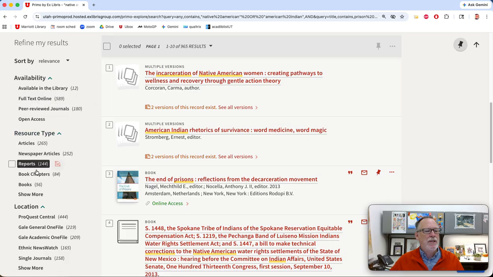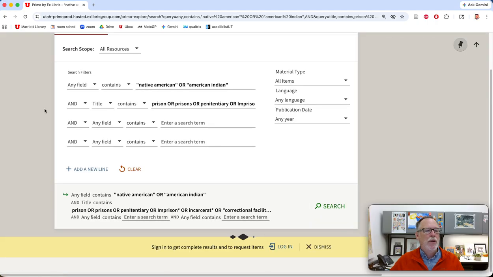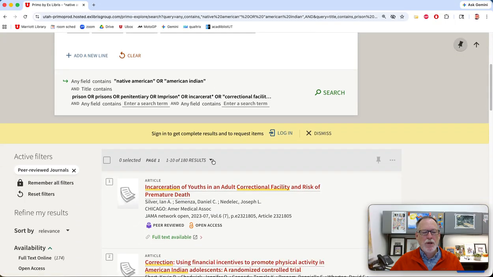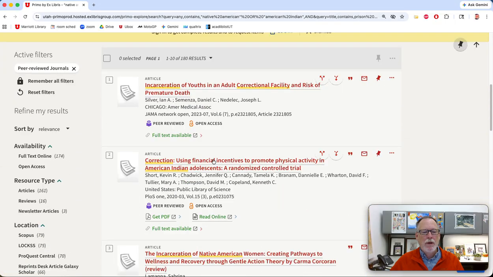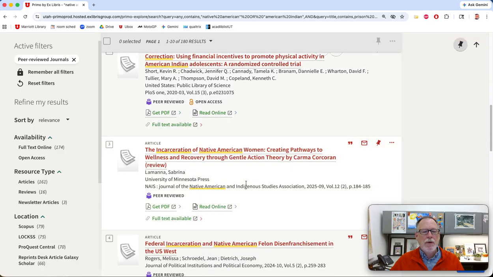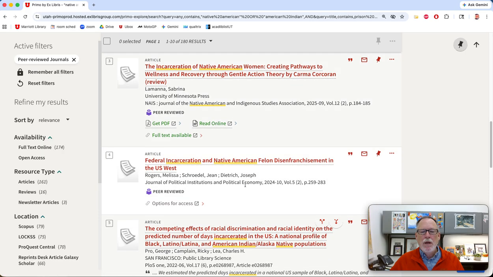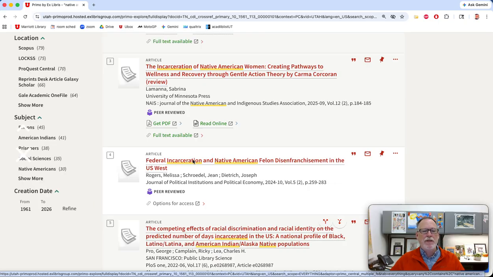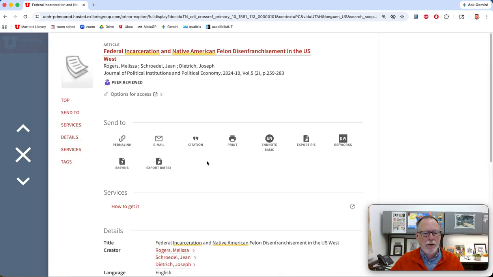And then over here on the side, you can narrow down to the peer-reviewed journals. Let me show you what is going on. Okay. That was a correction. There we go. Federal incarceration and Native American felon disenfranchisement in the U.S. West. This is not necessarily telling us anything about what we want to know, but maybe just a little supporting evidence. This is what you would use this for.